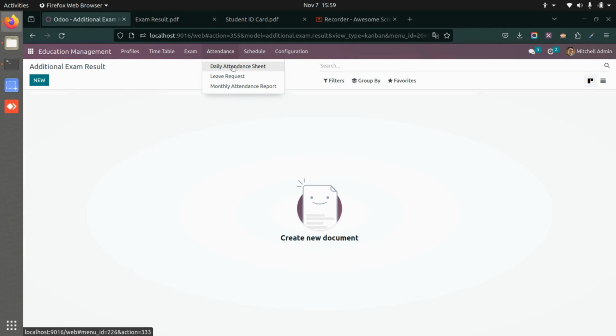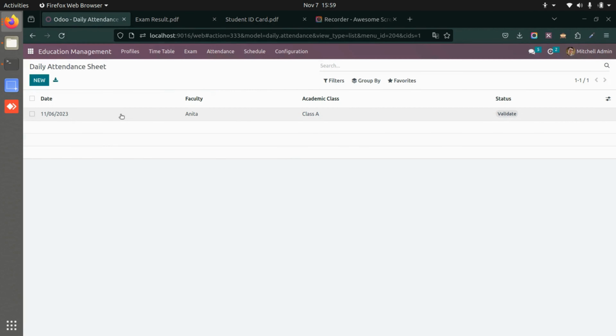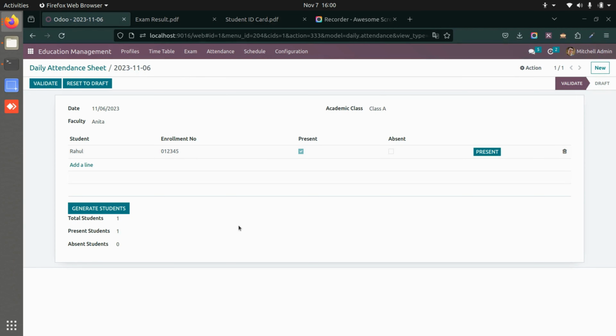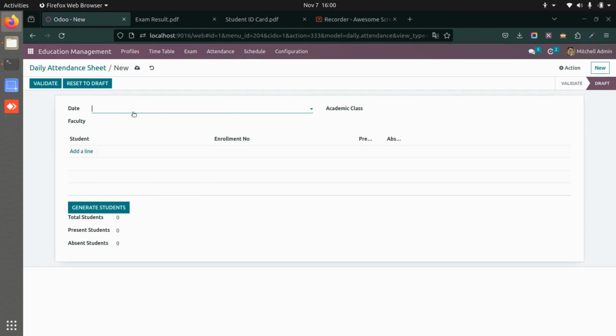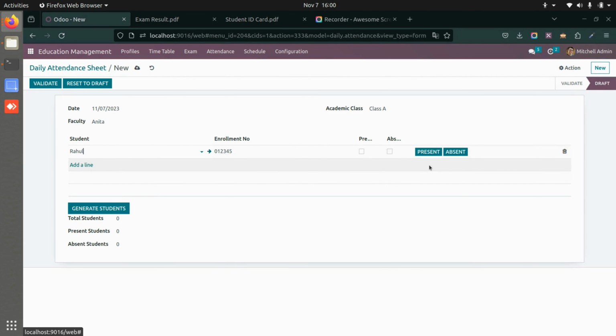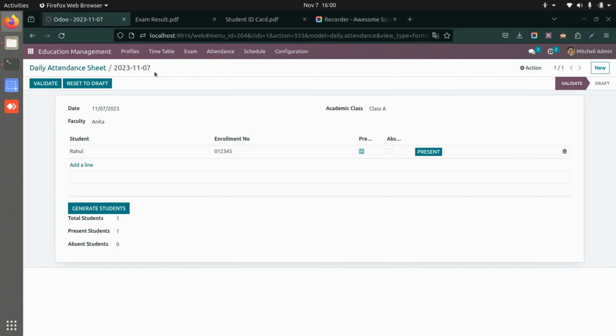Now, if you go to attendance, all your daily attendance sheet is visible here. So you can create a new daily attendance sheet where you can add the date and the attendance. So if I create a new one for today, let's say today, the faculty, the academic class for the attendance, the students. So you can add the students and then you can mark them as present or absent. So I will save this and I will mark them as present and generate students. So you can see total students 1 and total are present, and you can validate this. So this was your daily attendance sheet.